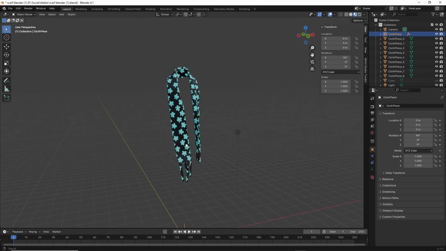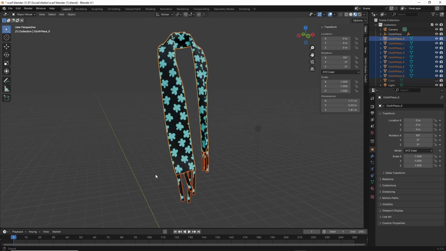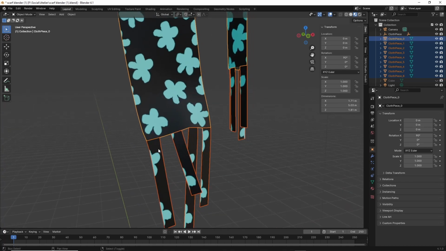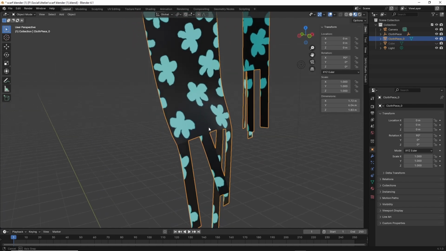Next step for prepping is to select all the mesh parts, shift click the scarf to make it the active object, and we're just going to join all of these together. So object, join. So we're creating a single unified mesh, like so.